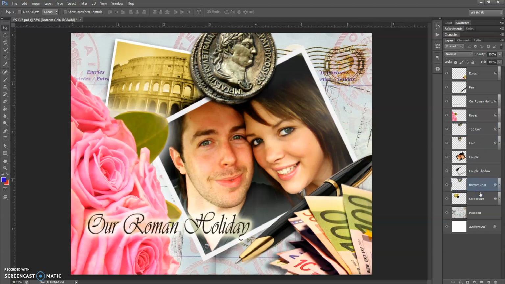And so it's going to kind of be hidden at this point, but what I'd like you to do is just grab your move tool, make sure you're on the bottom coin layer, and just pull it over. And we're going to tuck it kind of off to the side of the girl in the picture. So we should have 3 coins total now, the original, the top, and then the bottom coin. So hopefully that worked for you. That's how we duplicate layers.